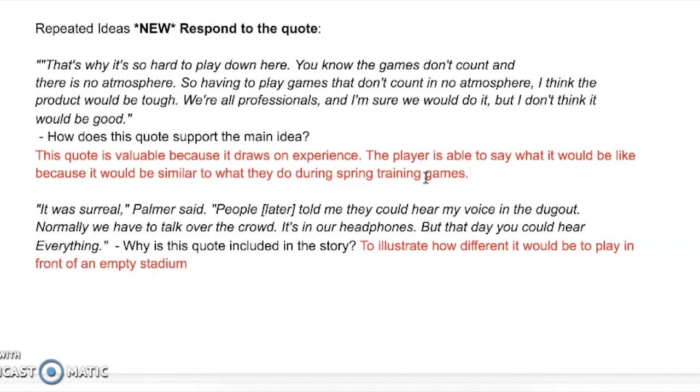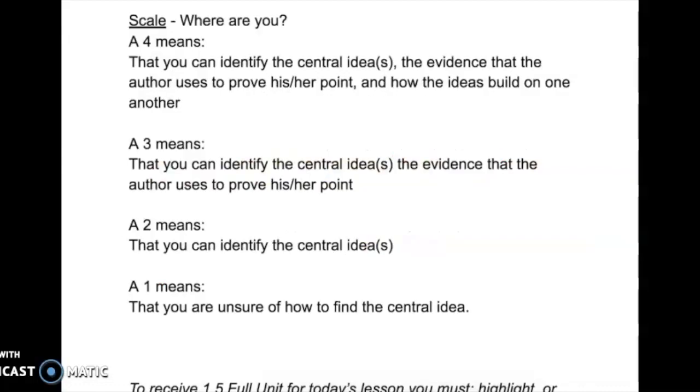Those are the evidence pieces that help the author develop the main idea. That's the evidence that we like to see. If you can explain why that's there, that tells me that you get evidence. All right, and let's go over and take a look at our scale, and you can tell me where you stand based on your ability to determine central idea. Here's that scale: a 4, a 3, a 2, or a 1. Where would you rate yourself?